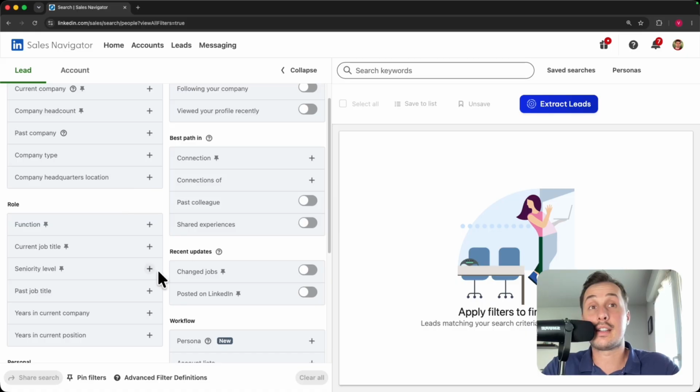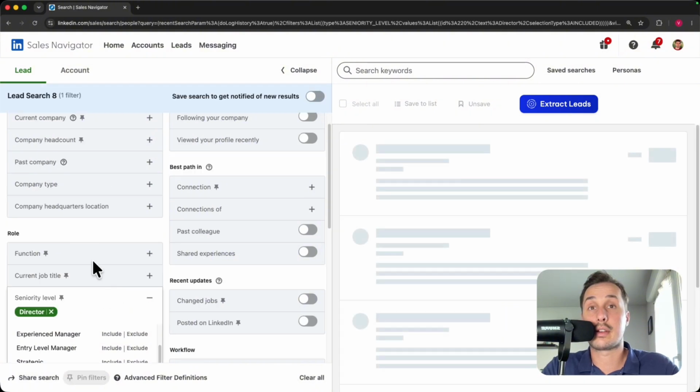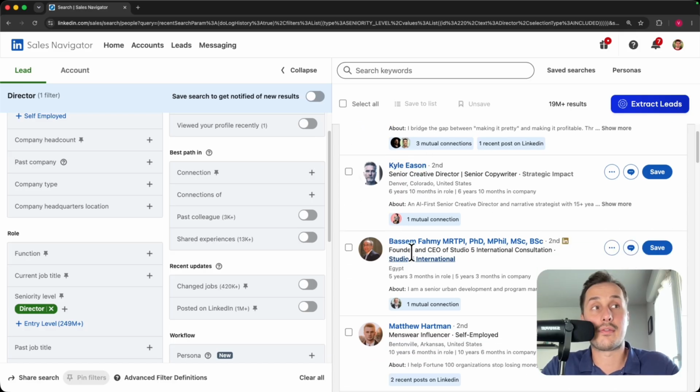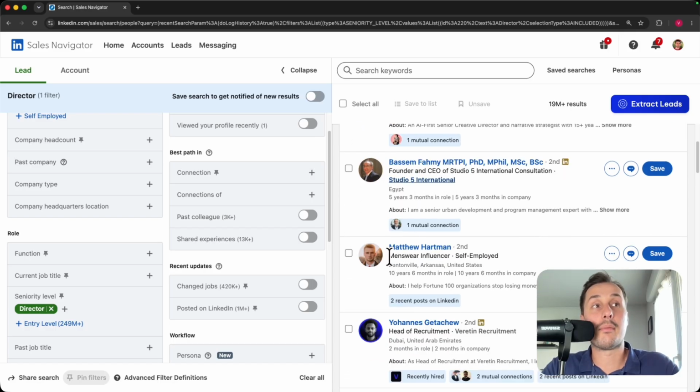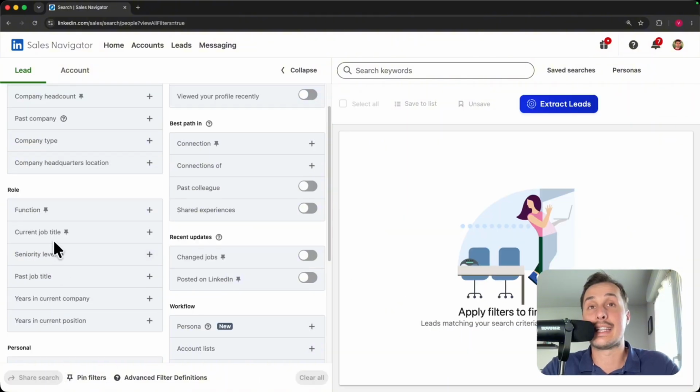Then the next one you need to avoid is seniority level. So let's say, for example, that we want to target director. All right, so here, fractional head of brand. So basically, here's a freelancer. Here we have founder and CEO. Here, menswear influencer. So is it a director? No. So that's why I don't recommend to use this filter, seniority level. And instead, I recommend to use the same filter, current job title.